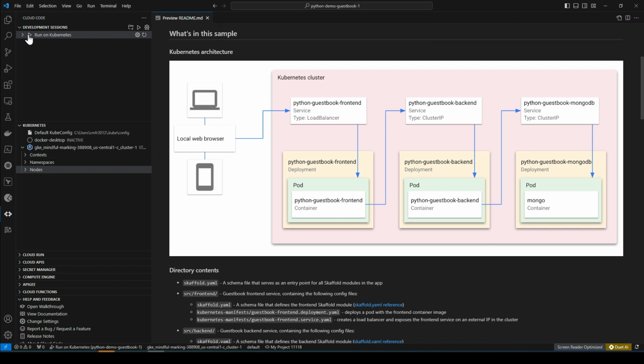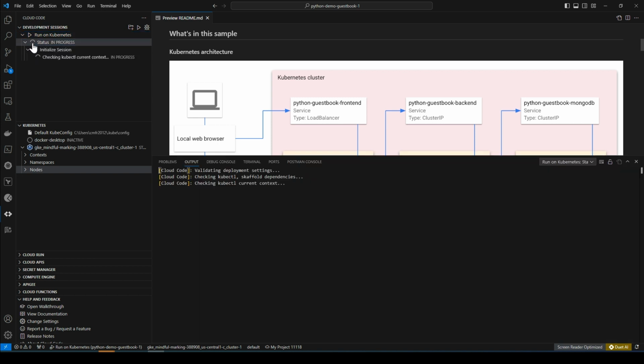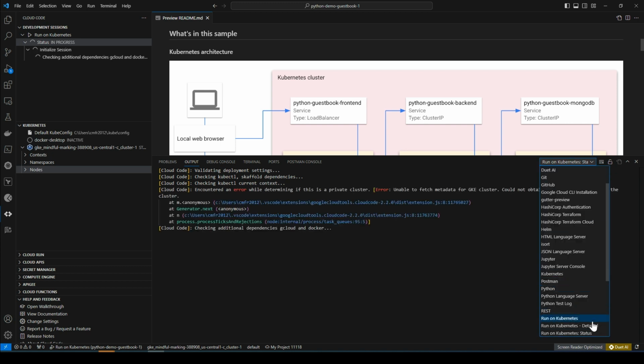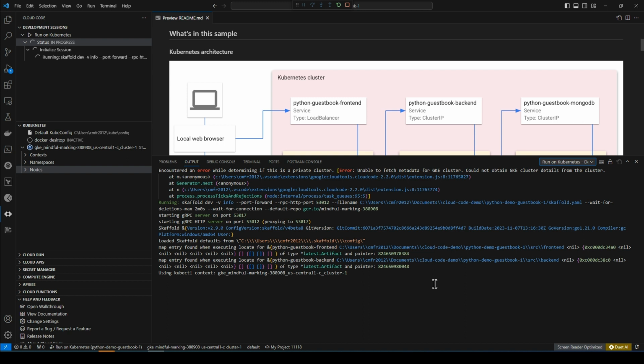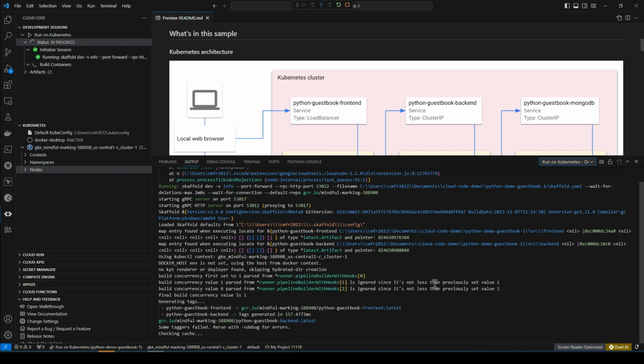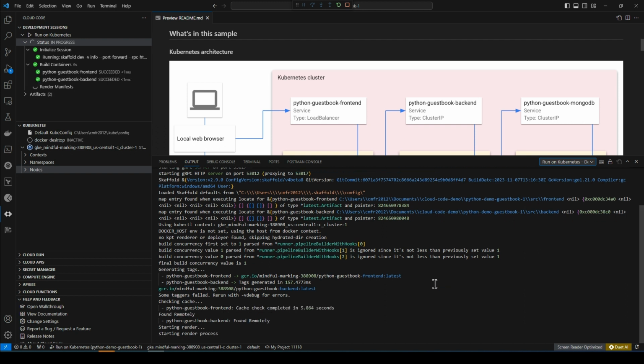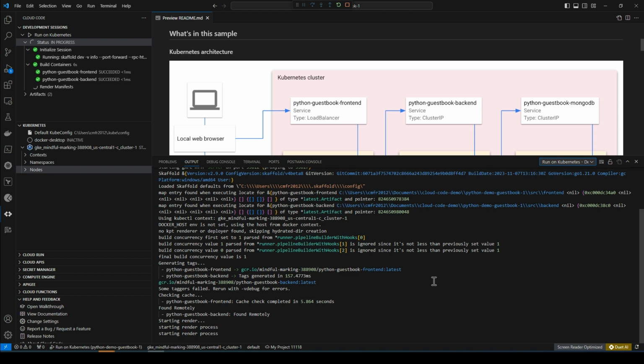Now I'm going to deploy. You can deploy it from here, or maybe from here. Run on Kubernetes, and meanwhile, I'm going to show this detailed information. You can see that Skaffold is doing its work, right? Now it is building the container. You can see that. It's going to take a few minutes.